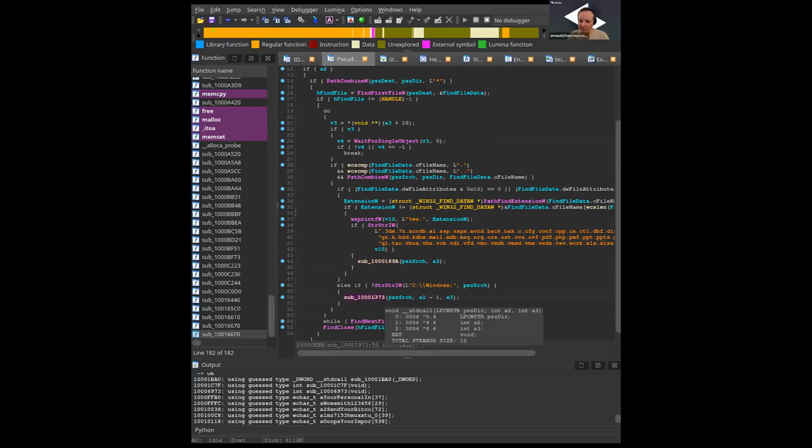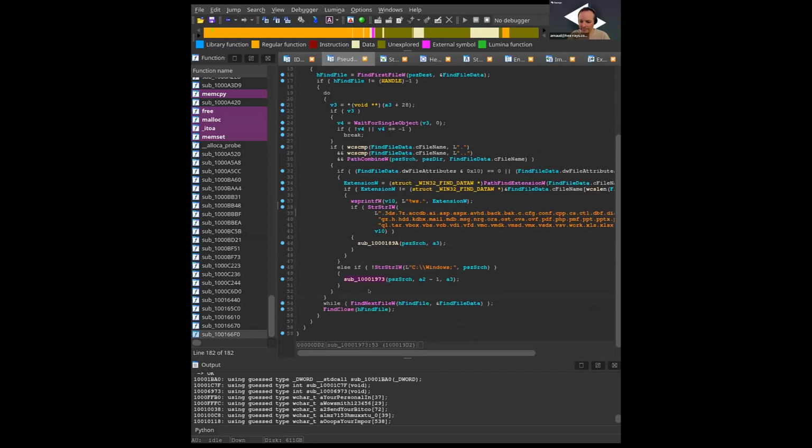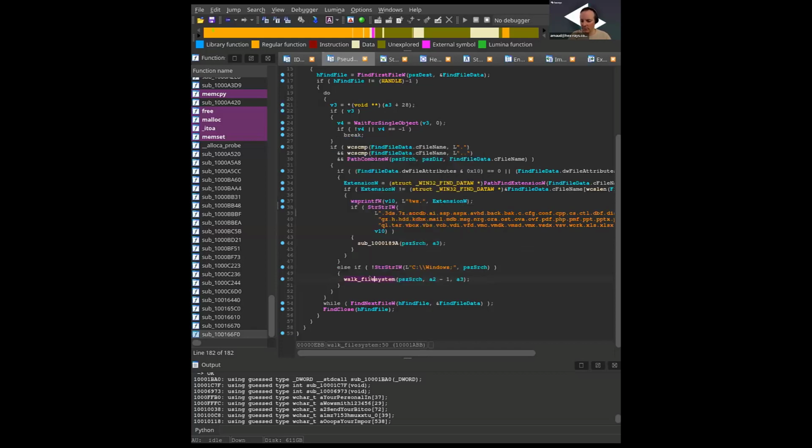Well, actually, this other function is ourselves. You see, 1973. This is ourselves. So this appears to be a recursive function that walks the file system, and when it finds the files of interest, does something. So I will already rename this function walk file system, because this appears to be a pretty good name for it. And that is it for me at the moment. Let's see what Igor has been up to.